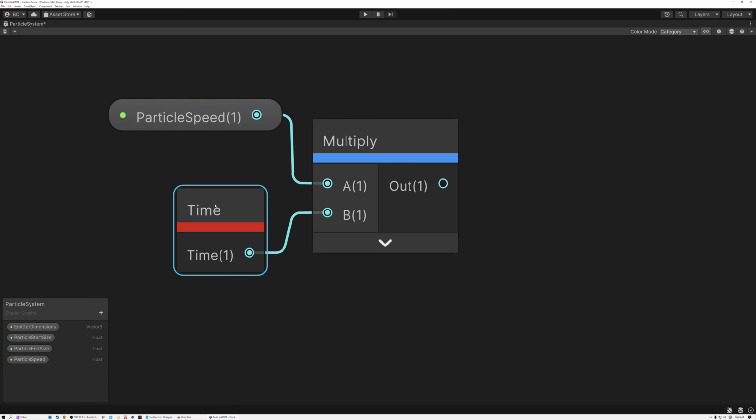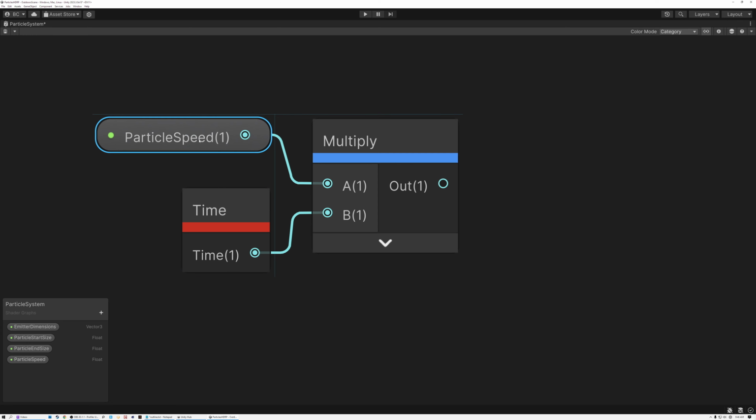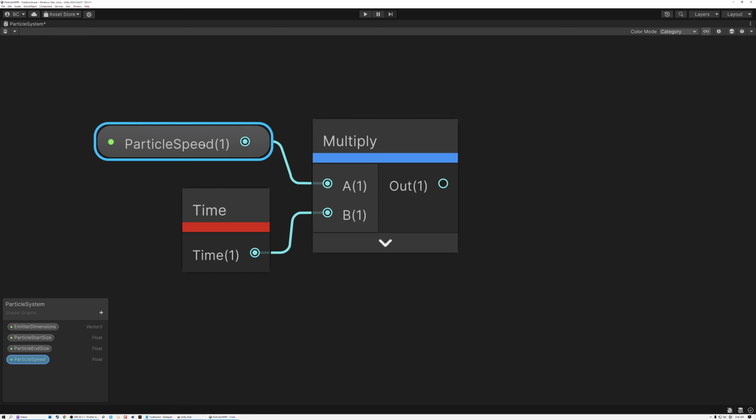So we'll take our time parameter, which is a value that just continually increments, and multiply it by speed. So this kind of controls the length of the particle's lifetime.